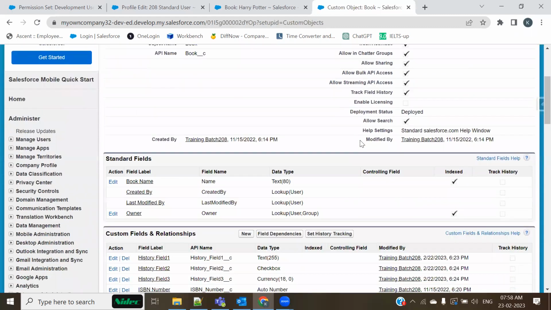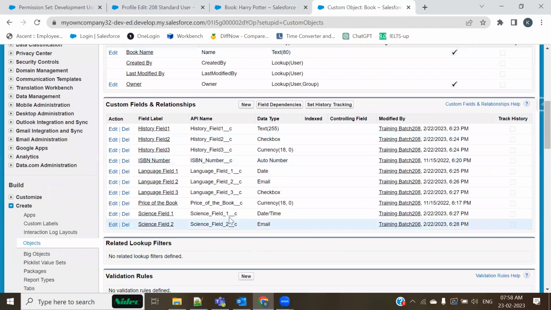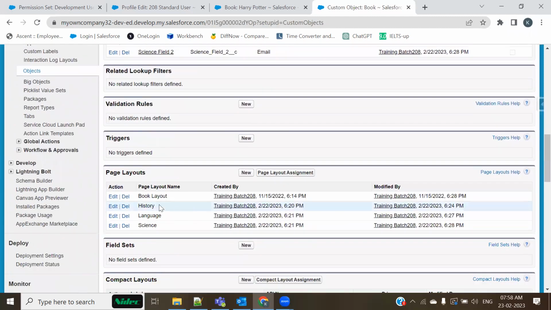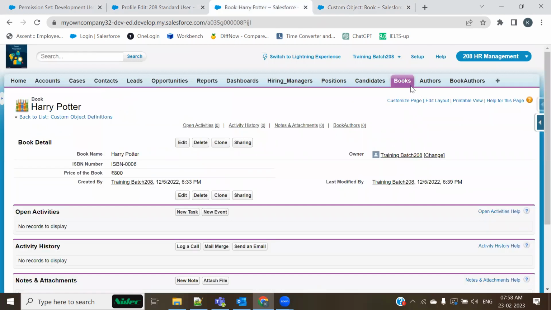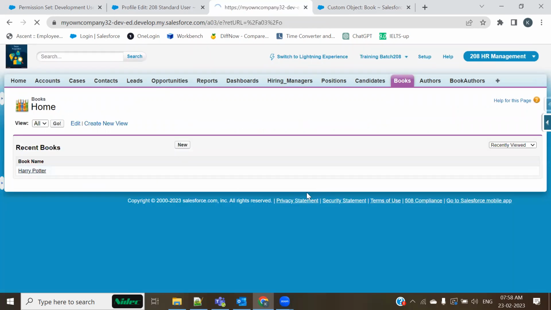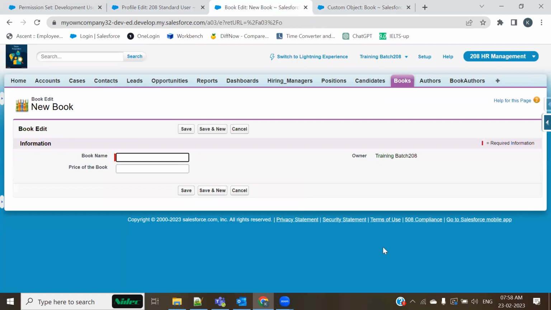All right. See, now we have this many fields, and we have 3 separate page layouts. Actually 4, this one is standard. Apart from the standard page layout, we have history, language, and science. Now, if you go to the book, you're not going to find any difference right now. When you click on the book and try the new, you would not find any differences. Why? Because we haven't enabled record types yet.